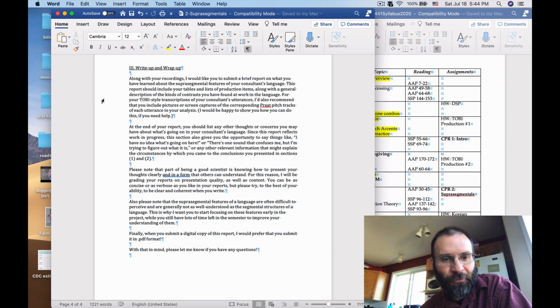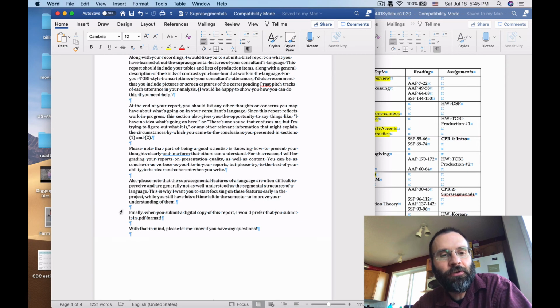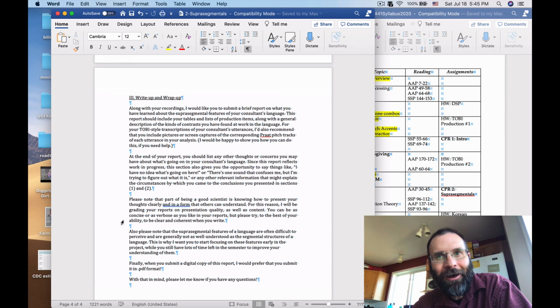Also, please note that the suprasegmental features of a language are often difficult to perceive and are generally not as well understood as the segmental structures of a language. This is why I want you to start focusing on these features early in the project, while you still have lots of time left in the semester to improve your understanding of them.